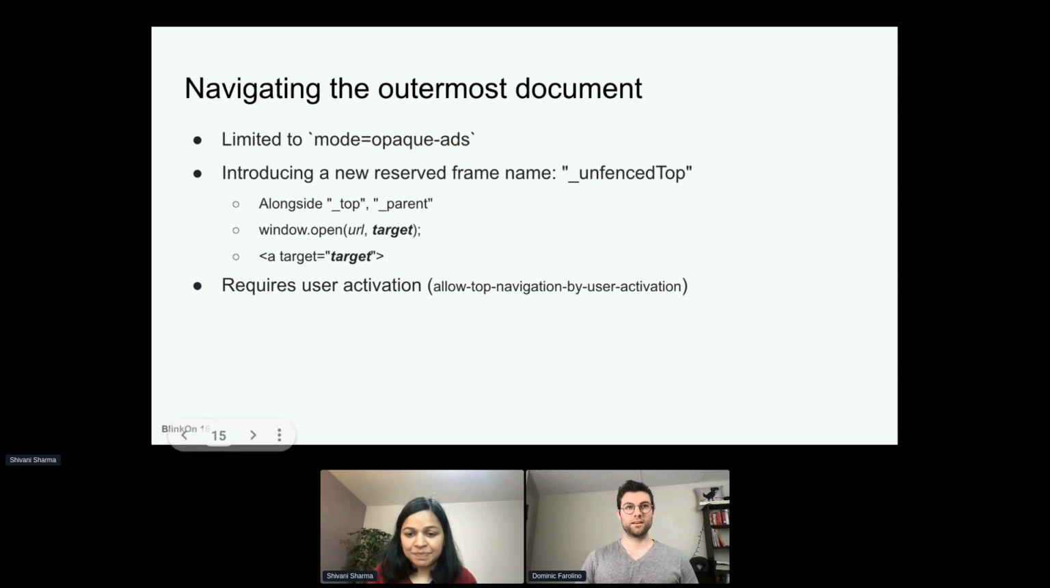Thanks, Shivani. We're also giving fence frames the ability to navigate the outermost document. This is a capability specific to ads, so we're actually limiting it to the Opaque-ads mode of fence frames. And the way we achieve this is by introducing a new reserved frame name called _unfenced top. So it can be used alongside and is similar to the top, parent, current, self, blank, other reserved frame names, and can be used in the same places as well, such as window.open, anchor targets, form targets, that sort of thing.